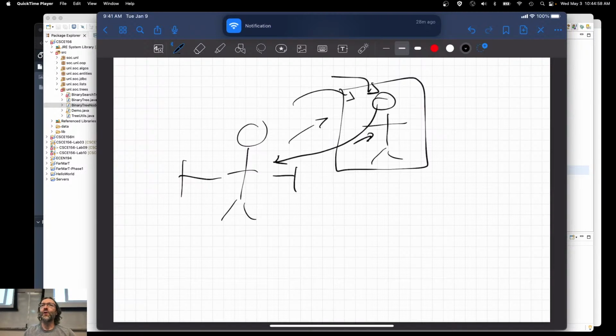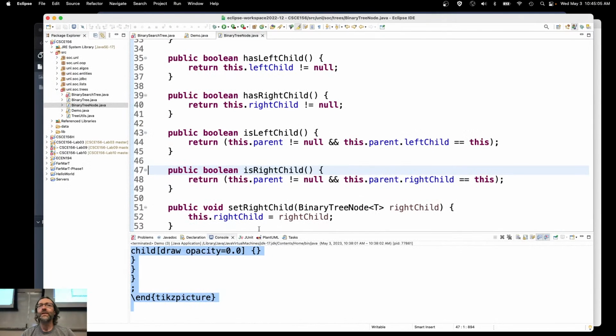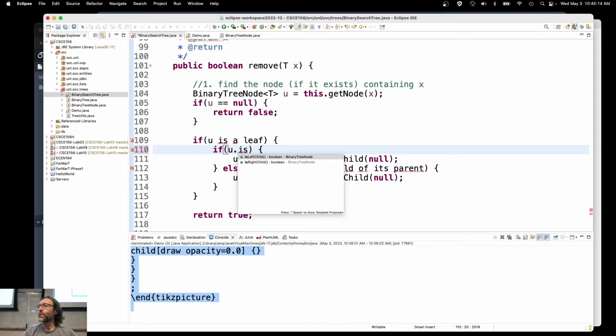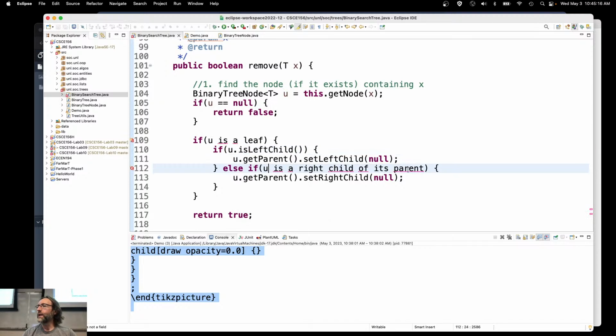So I'm going to go ahead and get my parent to get myself to see if that's me. That's what this is doing right here. All right. So are you a left child? Are you a right child? Now I can replace this. If u dot is left child and u dot is right child.